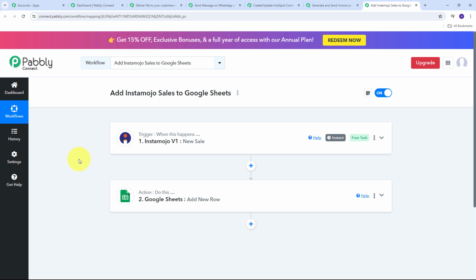With Pabbly Connect, I can integrate my Google Sheet automatically to keep records of every payment, refund, and chargeback from my payment gateways. This will ensure that my financial records are always up to date and accurate, and this will simplify tax preparation and financial reporting. So with this automation, I can keep a record of all my payments automatically.